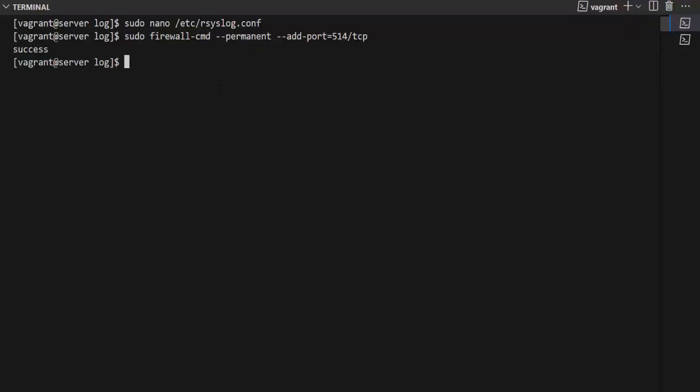To apply that, I need to reload the firewall service. To do so, I will do sudo firewall-cmd --reload. It's also success, so we are good to go.